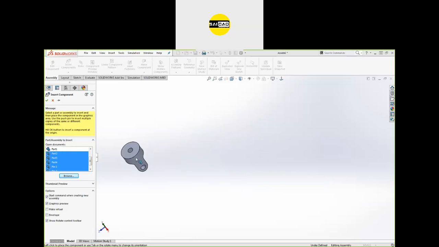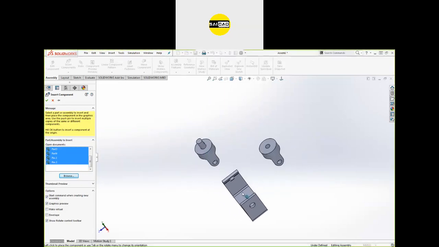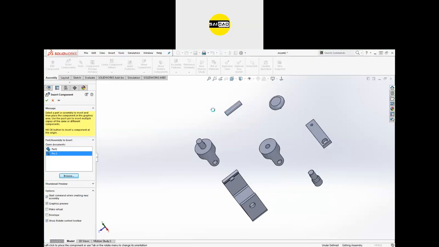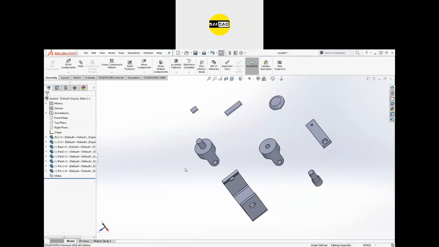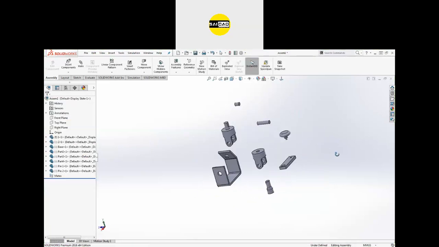So you can see that first we have the object here. You have to click anywhere you want to place it. Now you can see it is the second object. Then we have the third object. Then we have the fourth object. As you click, you will get the new part to place. Like that, you can just place all of your parts in the assembly.